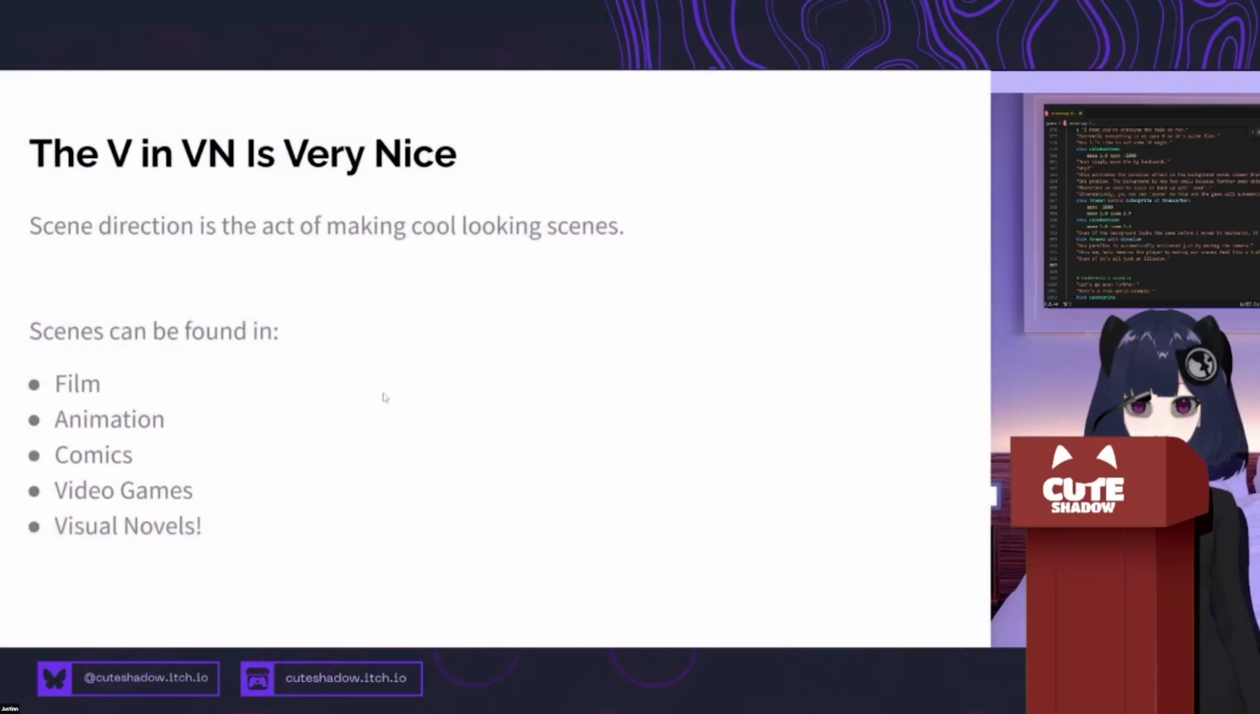Scene direction is the act of making cool looking scenes. So, what are scenes? What am I talking about? Well, scenes are any form of video that you can watch. You can find scenes in film and cinema, animation, anime, comics, manga, web comics, video games, and of course, can't have visual novels without scenes.